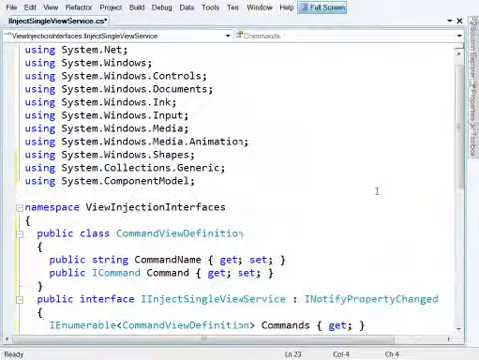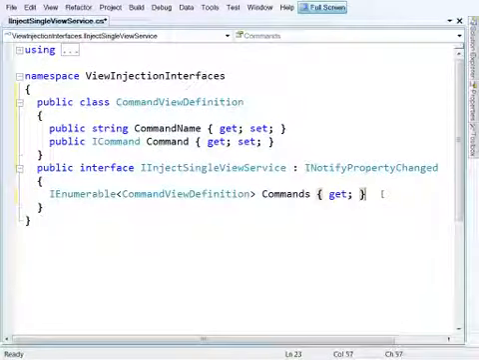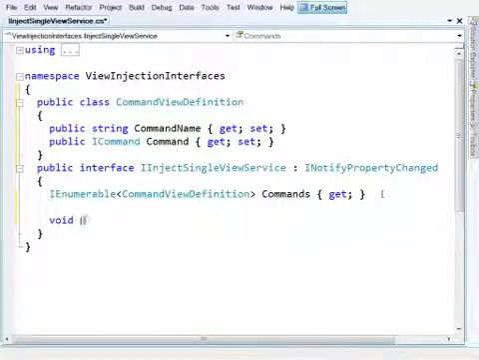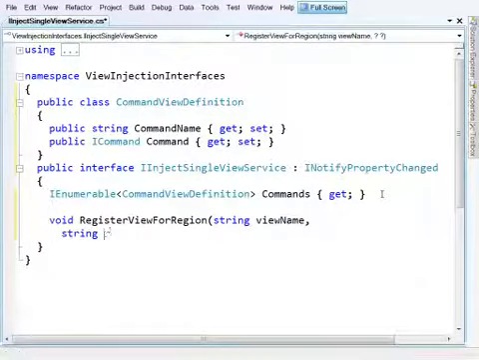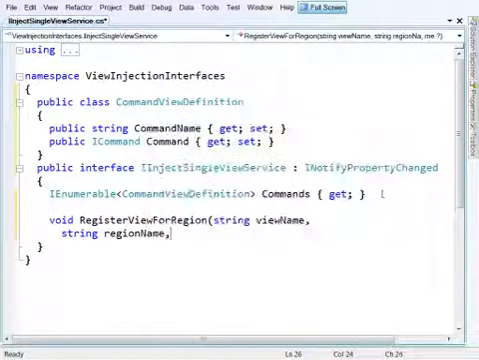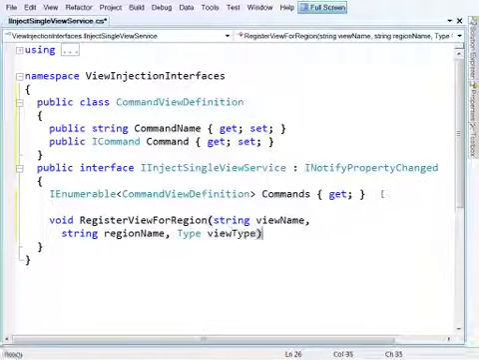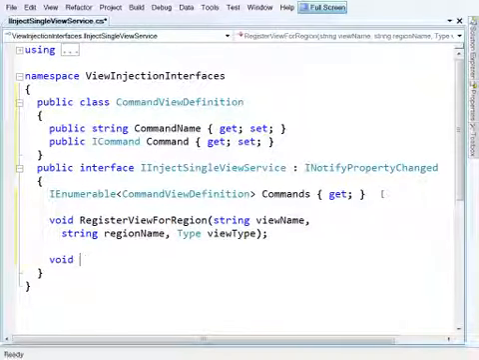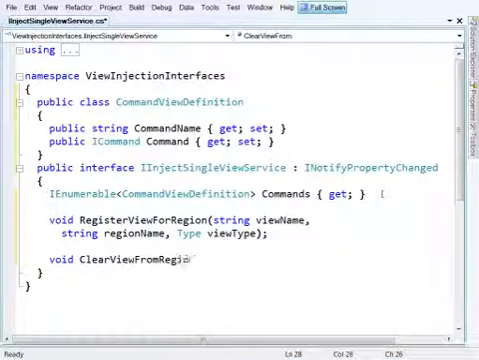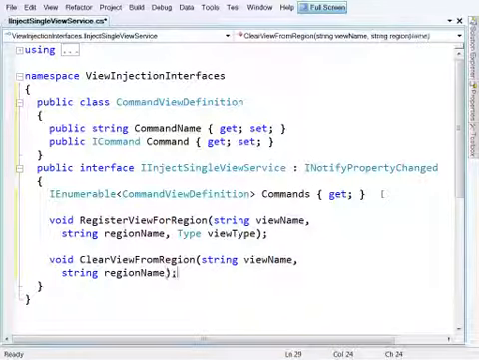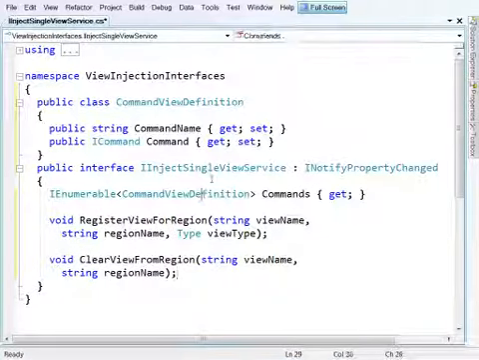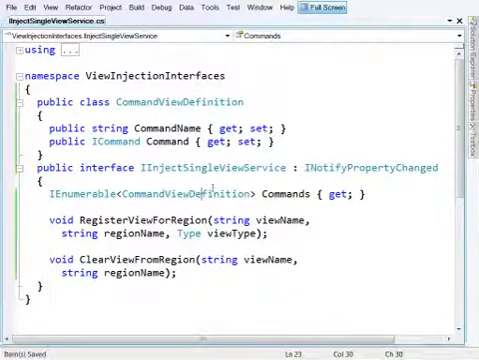Great. And forget the namespaces, and let's go and add a way of registering a view for a region. So what we'll have is the view name, we'll have the region name, and we'll have the view type. Let's say Type, view type, something like that. And we'd also want a way of getting rid of it again. Let's say ClearViewFromRegion, the view name, and perhaps the region name. Okay, so we've got this idea of this IInjectSingleViewService. Let's go and see if we can implement that, at least in the first instance.